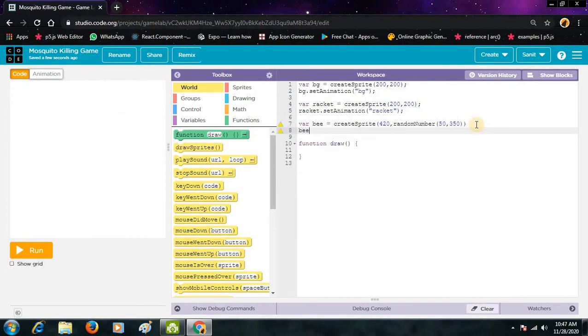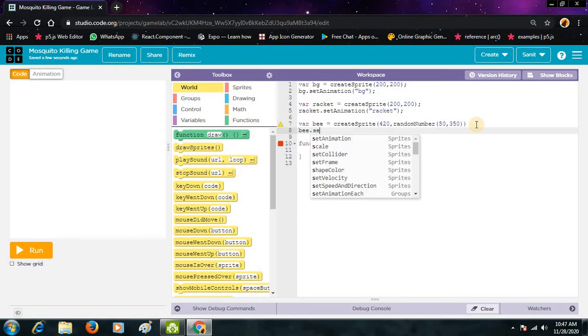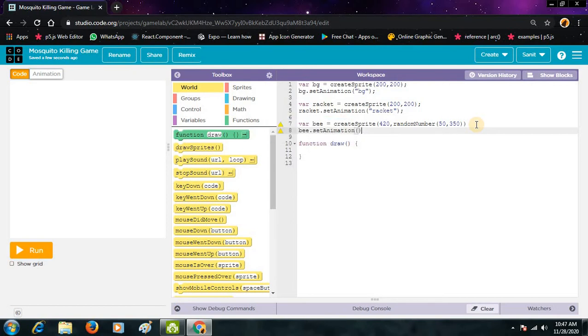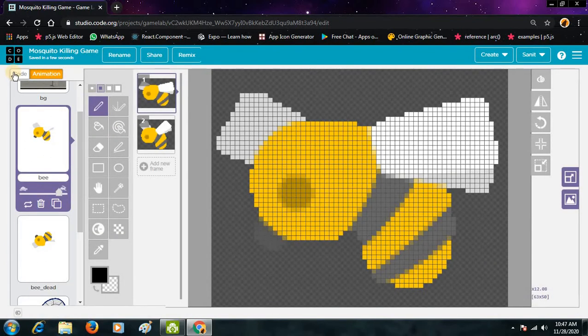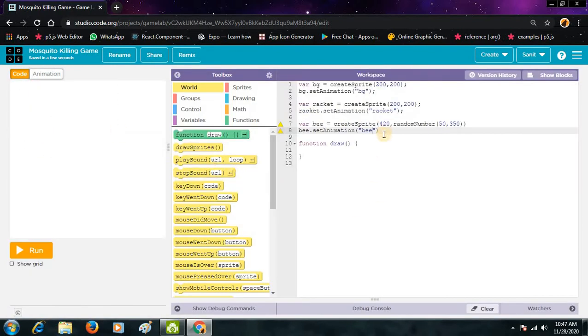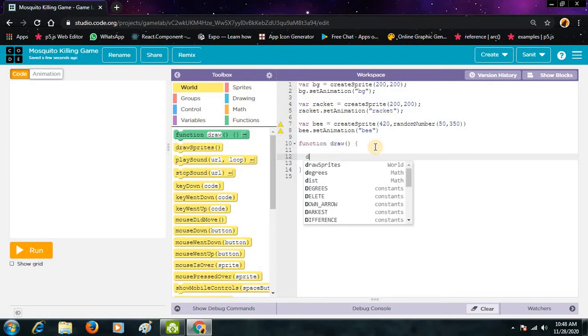Now we will add image. So b dot set animation, and here b. It is b. Okay, yes. So now in the draw function we will write draw sprites.